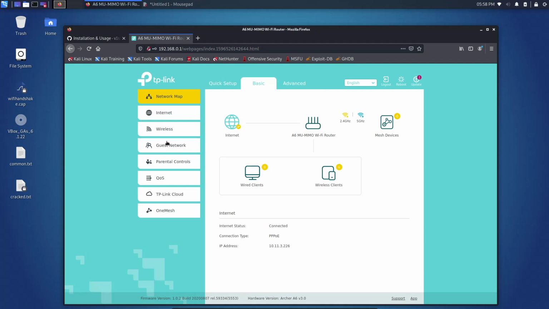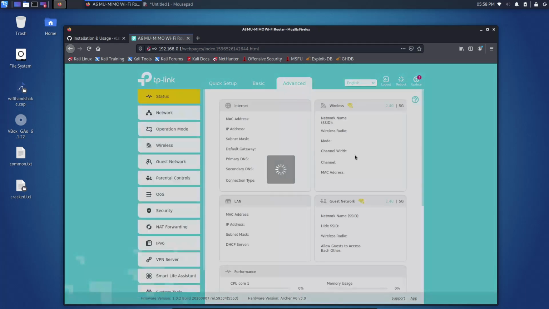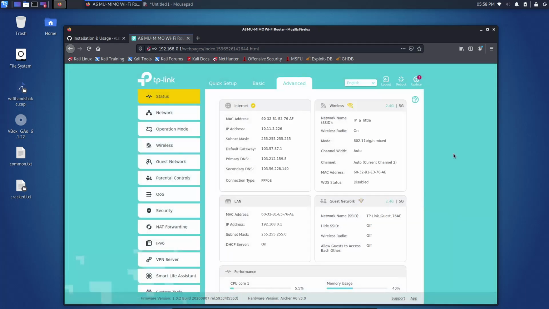Newer routers have these cleaner looking features, but talking about the options, all of them have the same options. It's just how they're represented. So in the internet menu, the wireless menu, etc., these could be different. So I'll just switch over to the advanced tab.